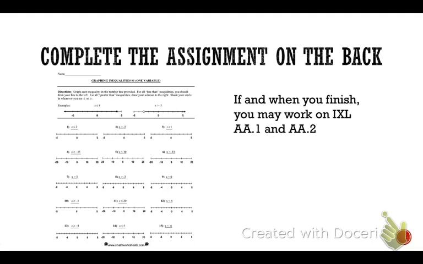AA1, notice it's the double A. It's in IXL, it's all the way over to the right. AA1 and AA2, and always go for that 85 SMART score.